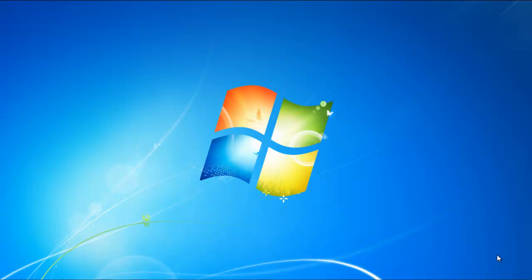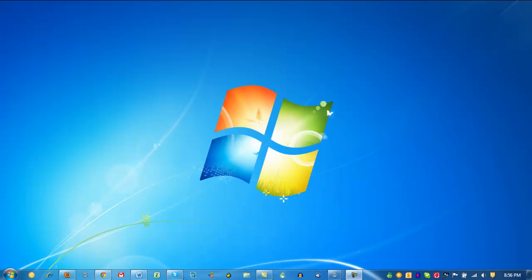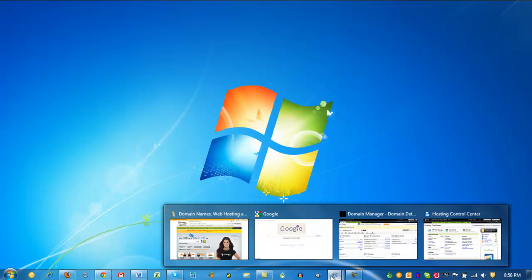Okay, so I think this would be a good place to start to talk about how you're going to set up your email. Now, there's two ways to do it. One is by going through GoDaddy, and I'm not going to show you that one because I really am a big fan of Google Apps. So I'll walk you through this.